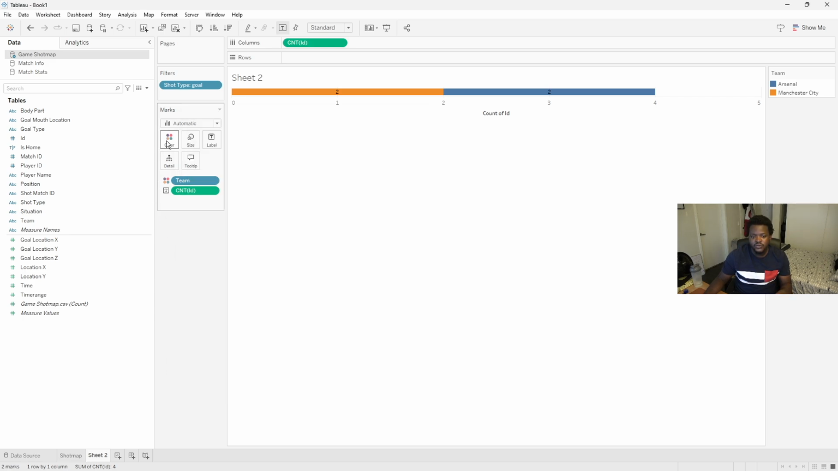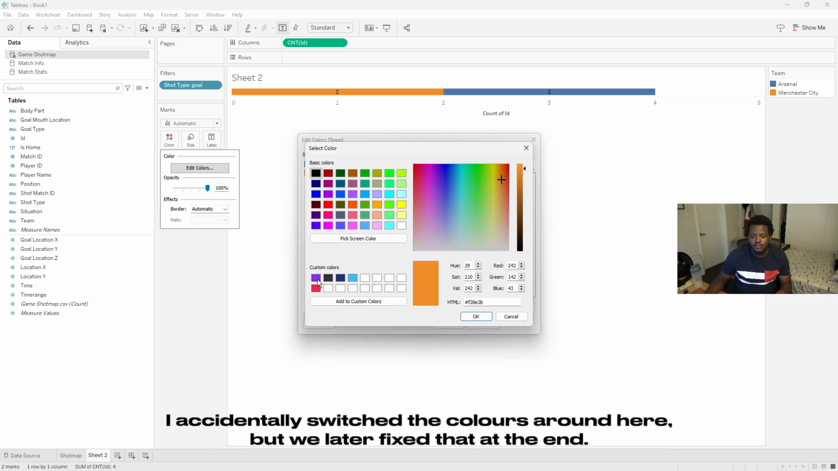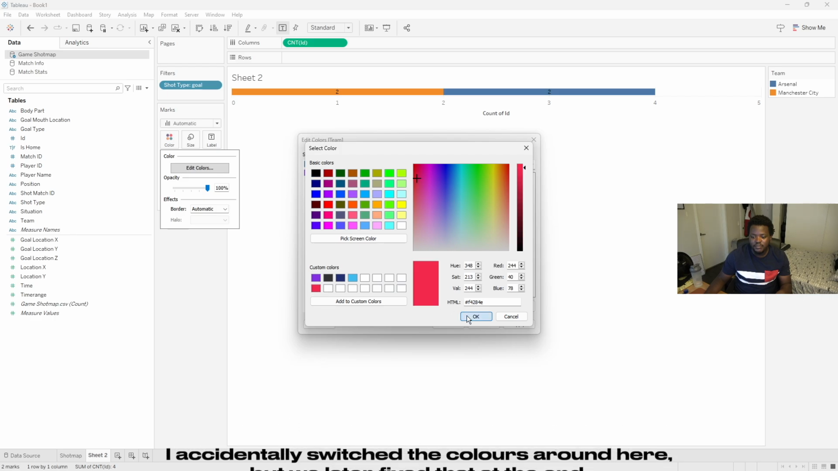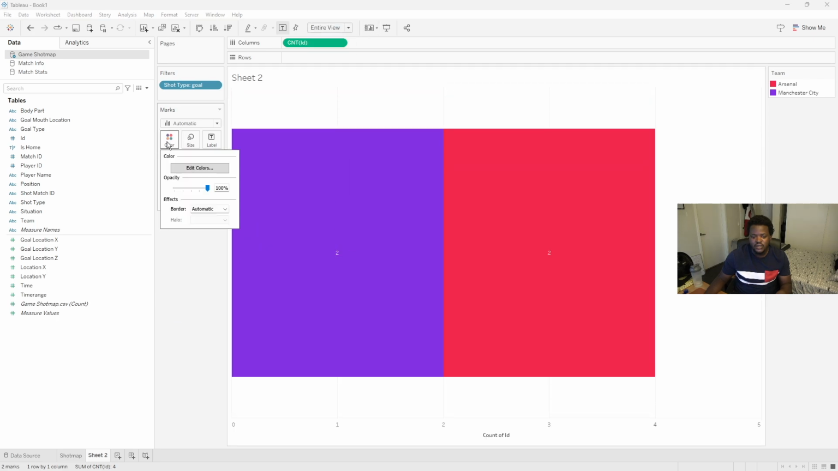To do that, we move the color, we edit colors. We give Man City as the home team, we give them back that same purple that we used. Then Arsenal as the away team, we give them that pink. Good, but this is a bit too dark. What we want to do now, let's select the entire view. We change the opacity. We want to drop the opacity down to like 50%.